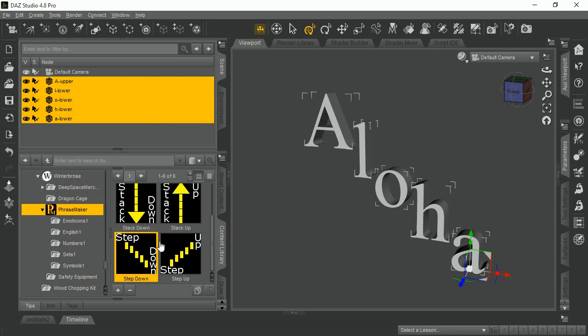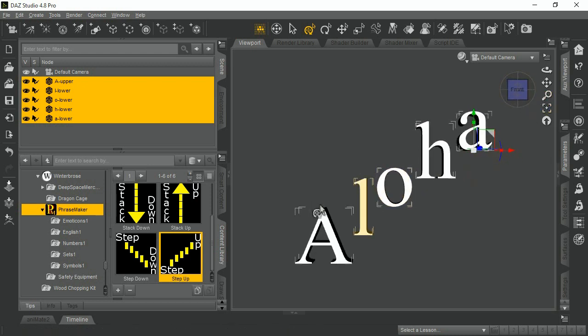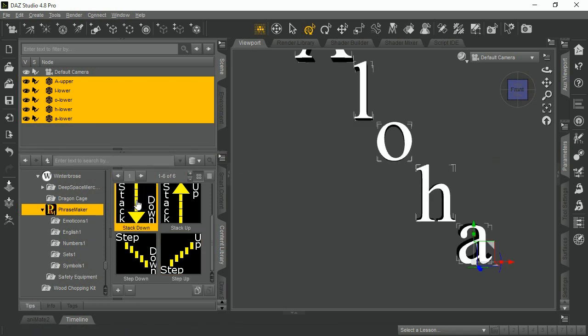If you leave your characters still selected up there in the scene tab and run the step up script, it'll do it the opposite way, so that they're stepping up. And then we have stack up and stack down. We'll actually have to reload those.